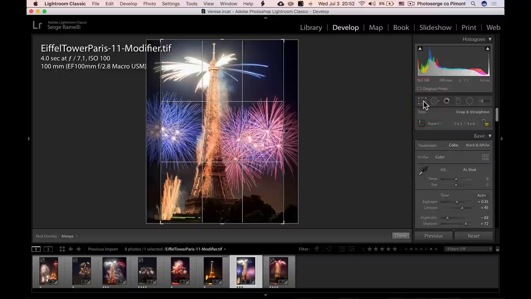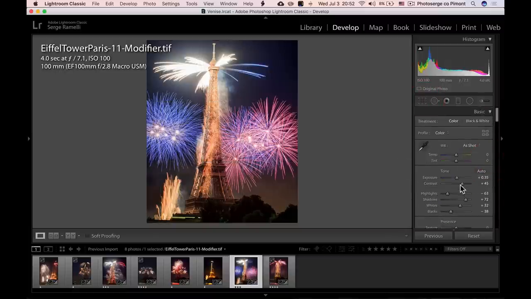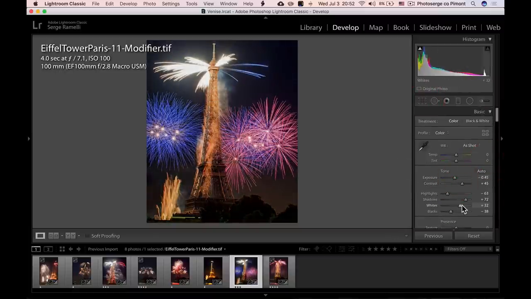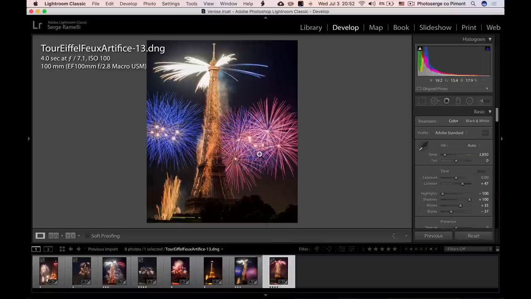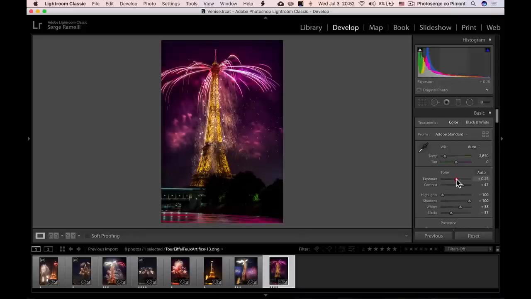Oh, the cropping factor is off. I'm going to reset the cropping. And maybe on this one, I'm just copying and pasting the settings. So, very simple. I'm going to give you some of these raw files from Paris so you can practice with them. And they were all shot at 4 seconds, f/7.1, ISO 100. It's my go-to settings for the last 15 years on shooting fireworks.